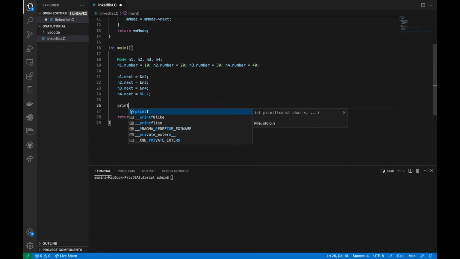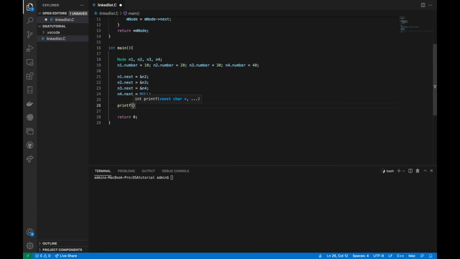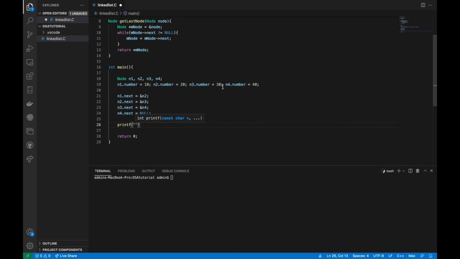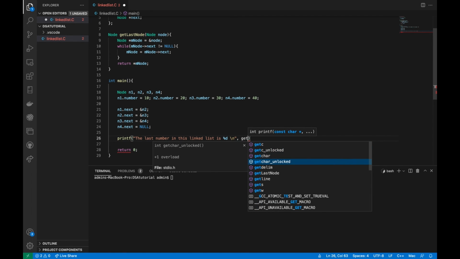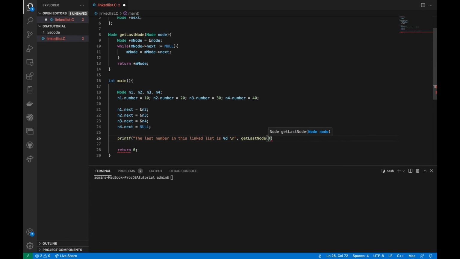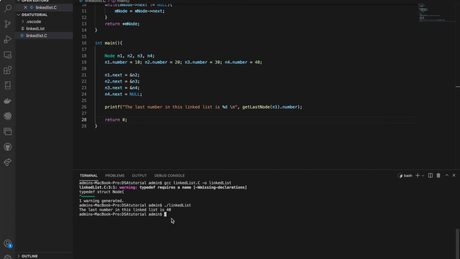In the main function, I'm going to use the printf function to print the number in the very last node of our linked list. I'm going to use this function get last node, then pass the node. In this case, I'm going to pass the very first node, or n1, and access the number variable of that node. You can see it says the last number in this linked list is 40, and if you look at the n4 node, it is 40.